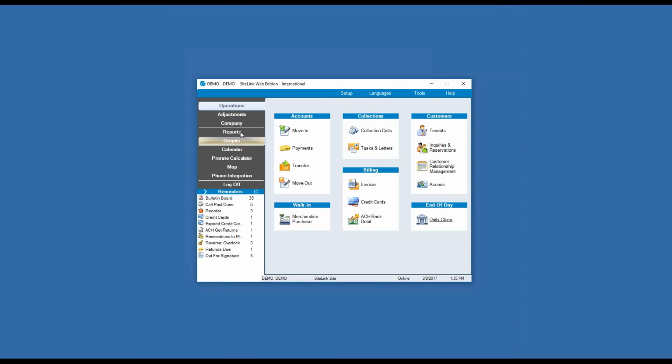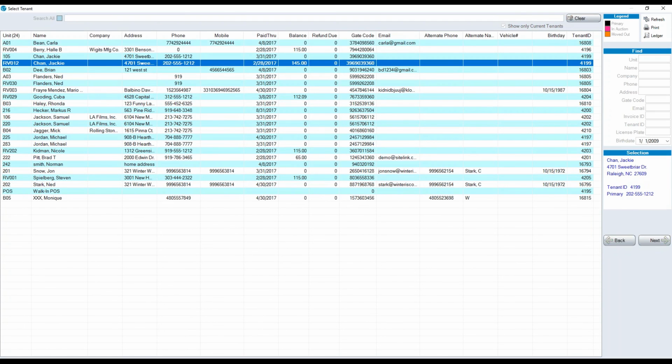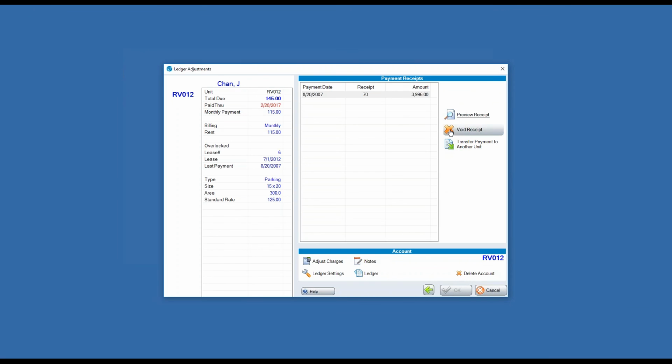That's the operations screen. Adjustments. Prior to making a close, you can go into Ledger Adjustments, choose any tenant, and if they have a payment, you could delete the payment. You have the option when you delete the payment to give a refund directly back to a credit card. It'll ask if you want to give a refund.